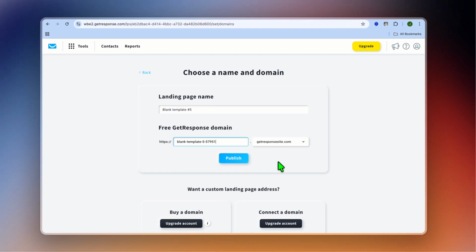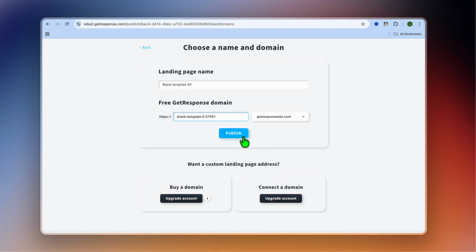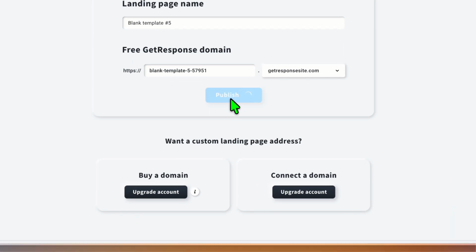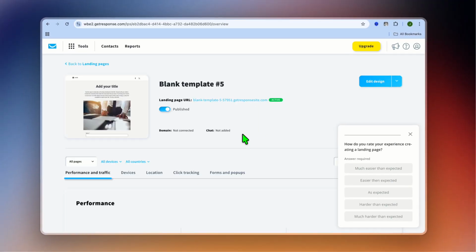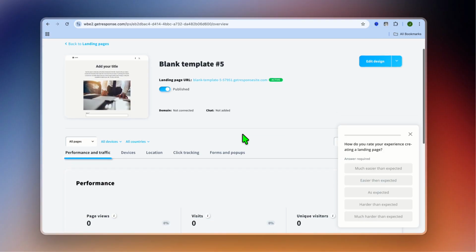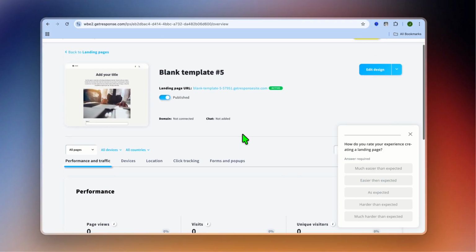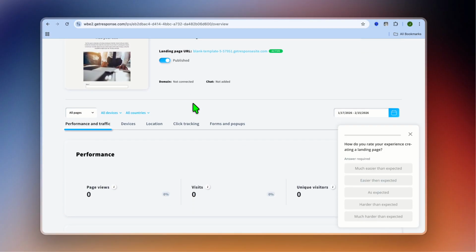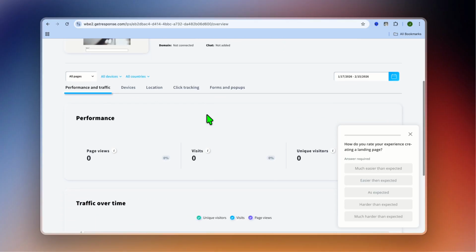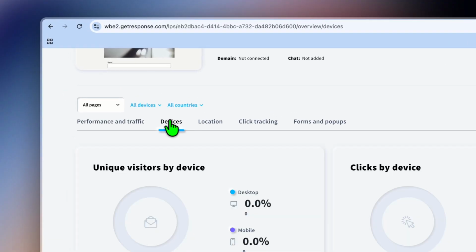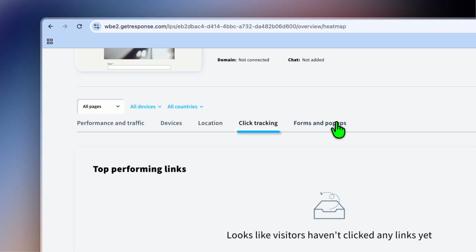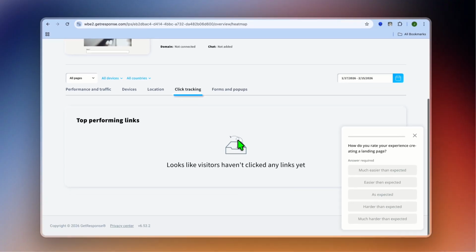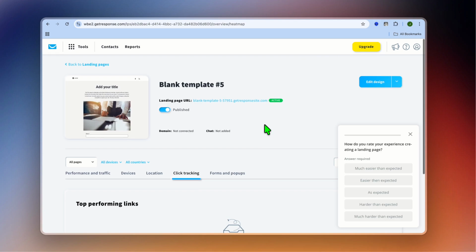Once you have tapped on Continue, all you'll need to do now is tap on Publish, and GetResponse will provide you with a free domain name, as you can see right there. So if we were to tap on Publish, you can see right there that it has now been published, and anyone that subscribes will automatically be added to your list. Also, GetResponse provides you with analytics, so you'll be able to see the devices that people use, the location, and the click tracking. As you can see right here, you'll be able to monitor all of that information.